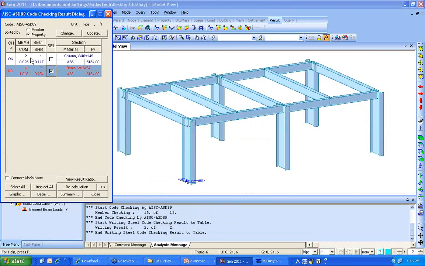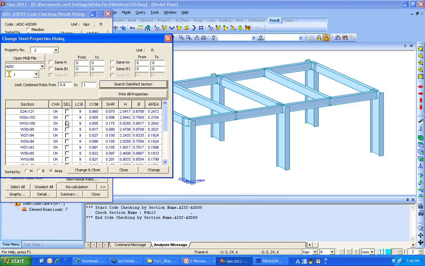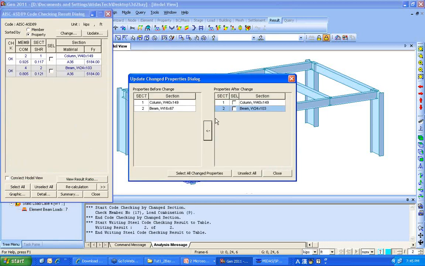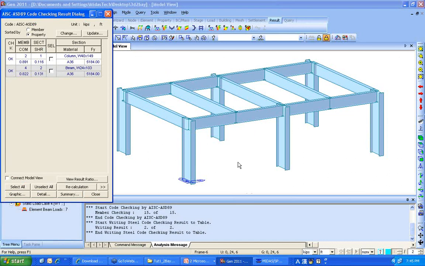In this case, the changed column section affects this beam. So I will change the beam again. Update. Reanalysis. We check. Okay, we got the OK sign for those two, column and beam.